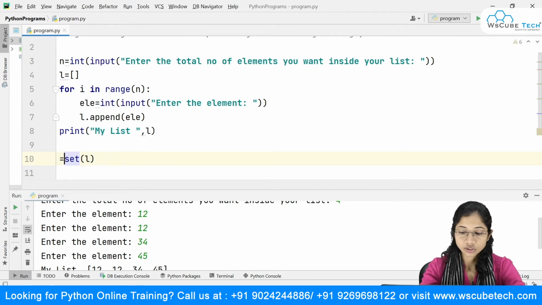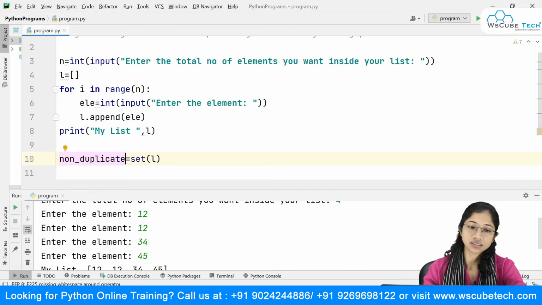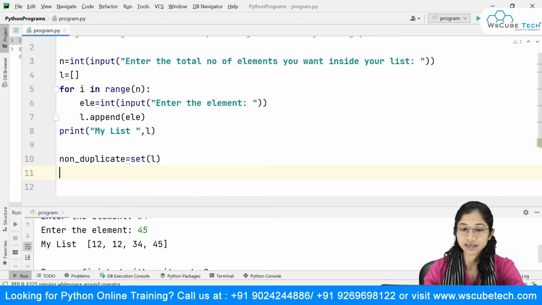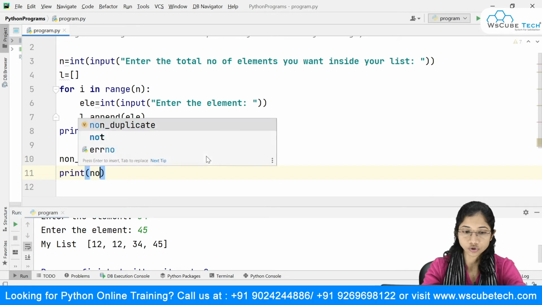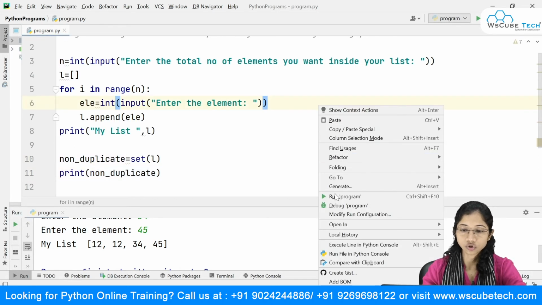I will store this inside a variable, and I will call this non-duplicate. So I've just stored this inside a variable called non-duplicate, and at the last I will simply print this non-duplicate. Okay, and I'm just going to run this.